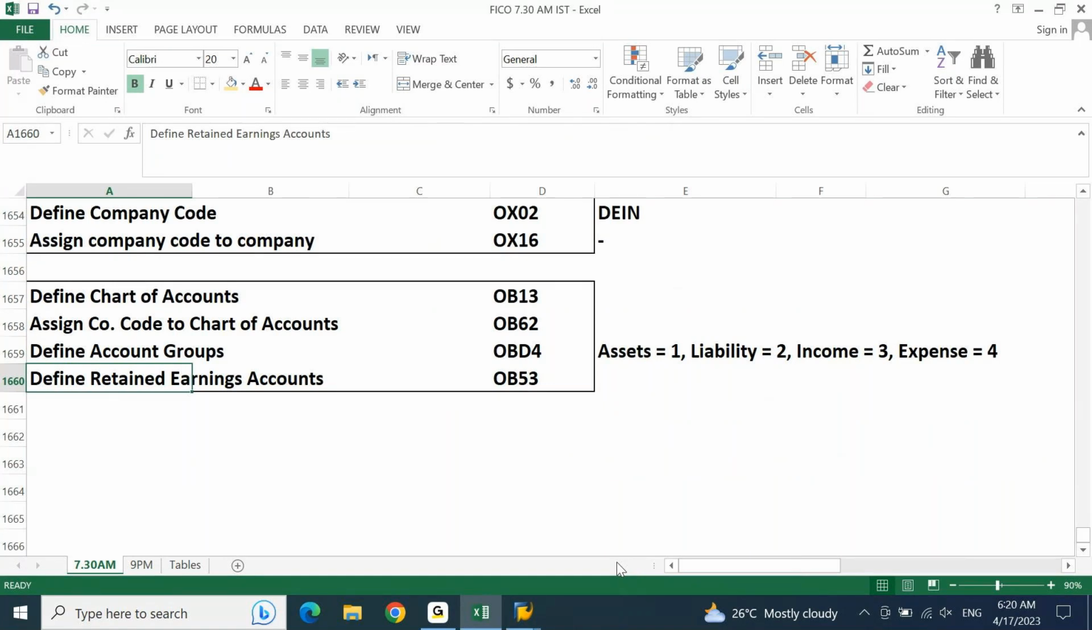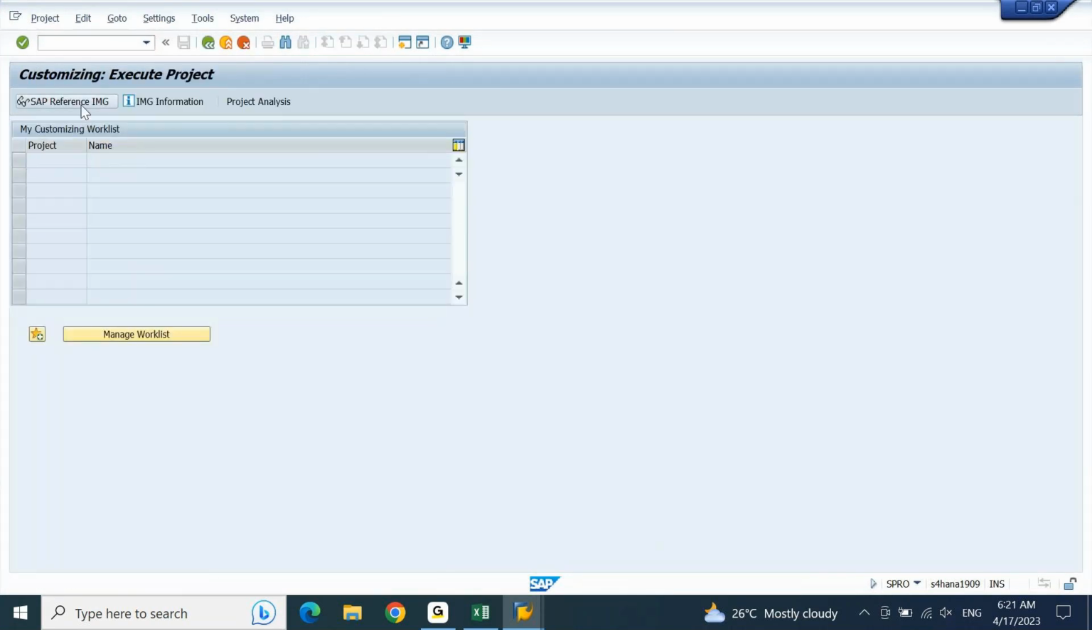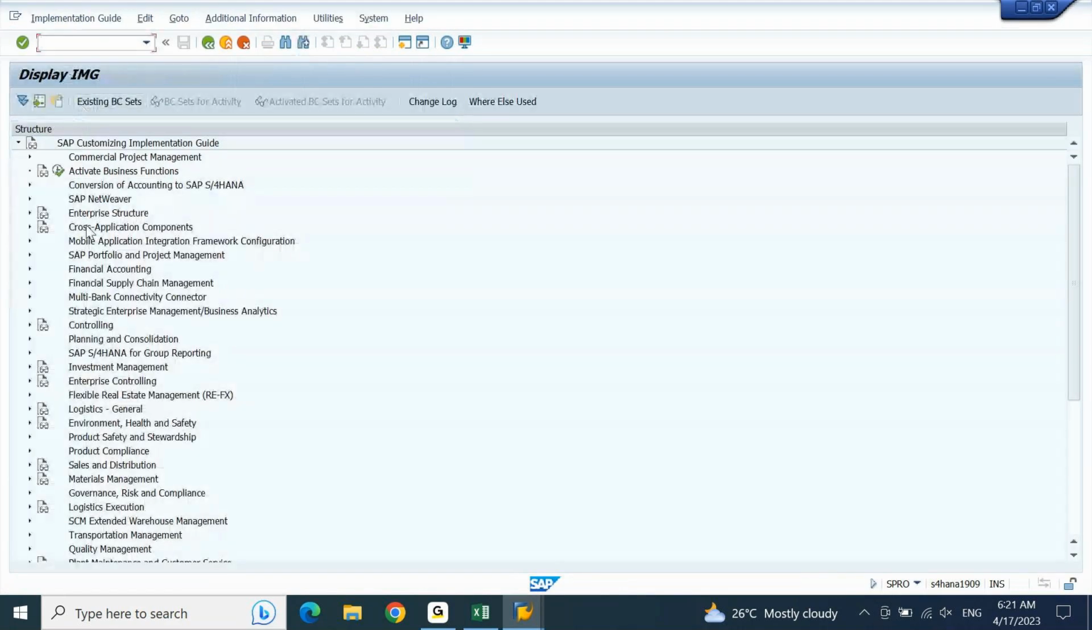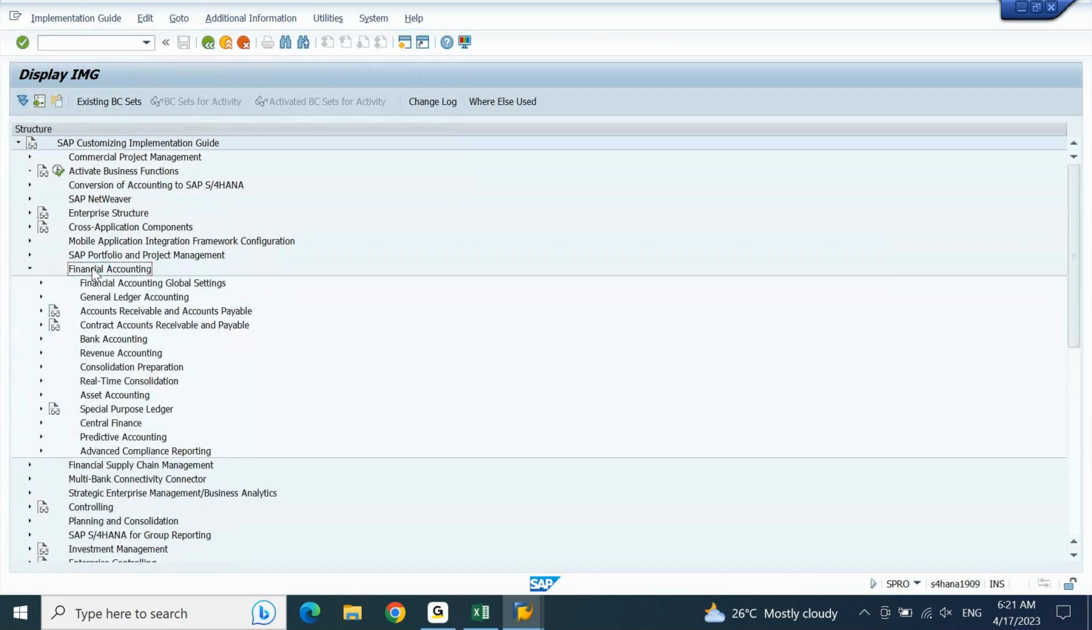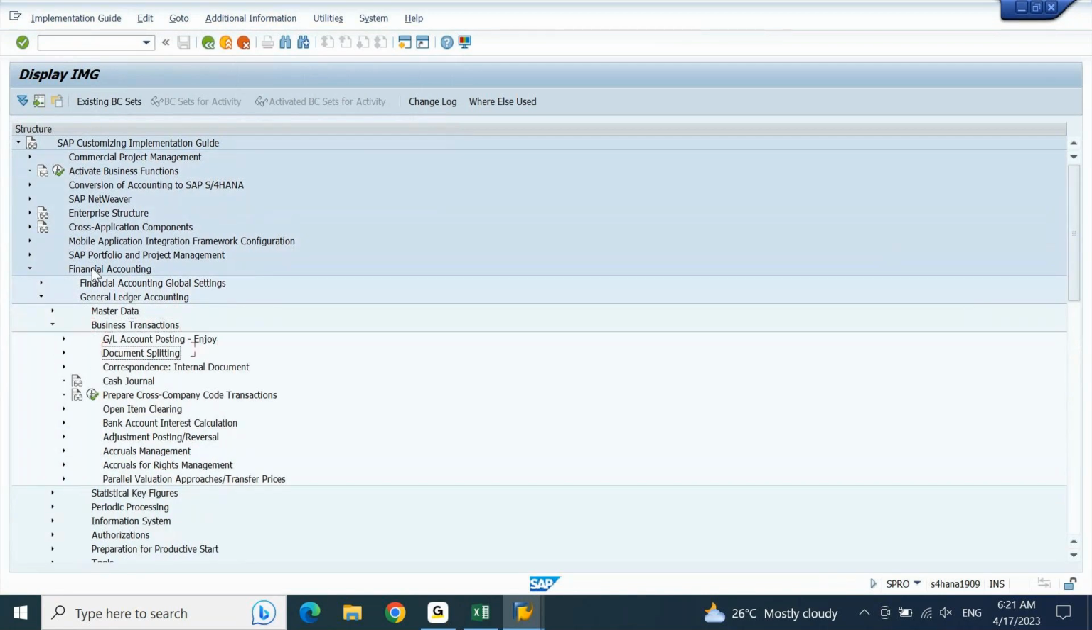After this chart of account, straight away let us define document splitting. This is directly connected to your chart of account. Now to do this document splitting, we will have to go through the IMG path. Let me open SPRO, SAP reference IMG, financial accounting, general ledger accounting, business transactions, document splitting.